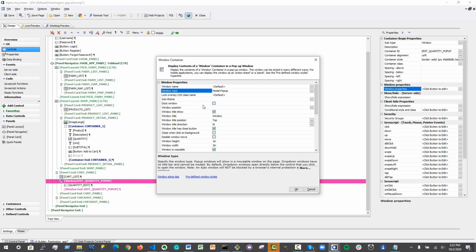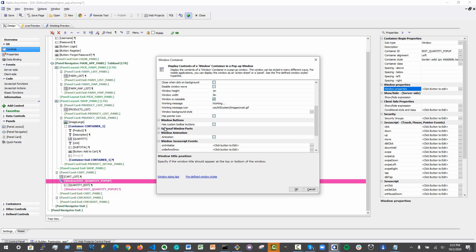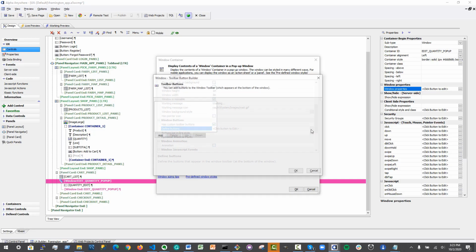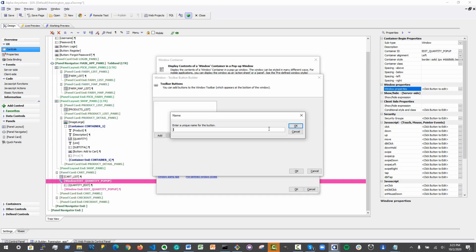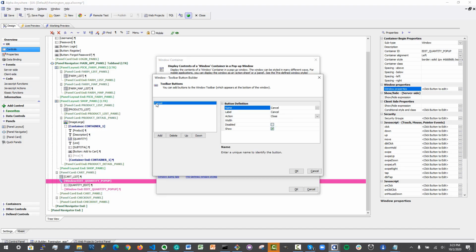Here, we want to change the title from window to something more meaningful. So we're going to call it update quantity. We're going to keep all the other defaults, and we're going to add a couple of toolbar buttons. We want one button to cancel, close the window without making any changes. So we'll add a cancel button. This label will be cancel, and its default action will be close.